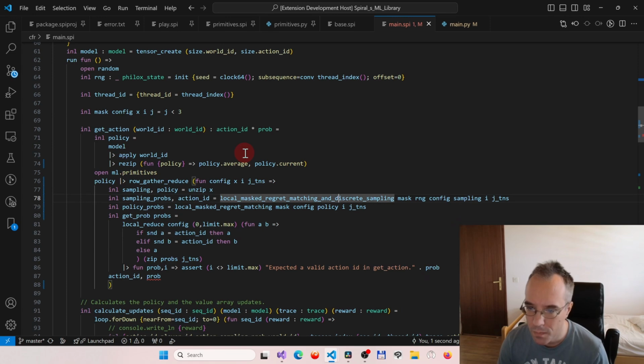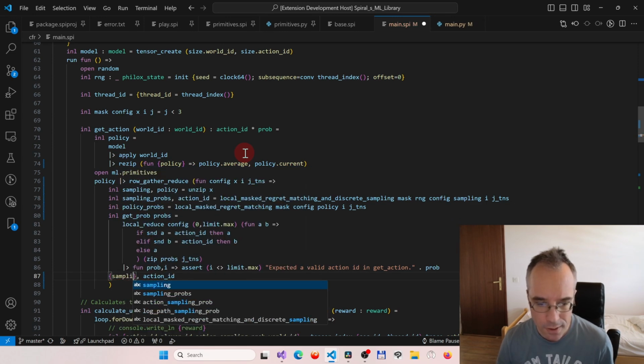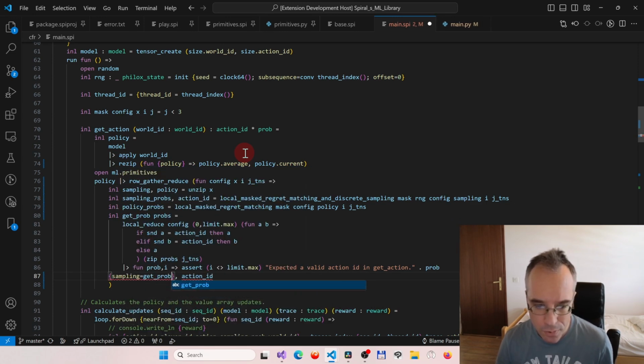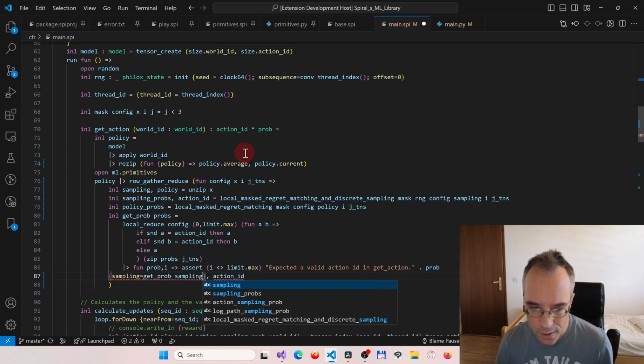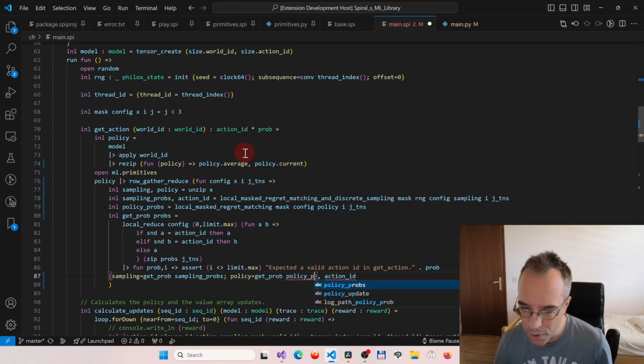We must not pass the wrong thing by accident. Okay, so good. Now, okay, let's do this. Action ID and sampling equals get prob sampling probs. Policy equals get prob policy probs.